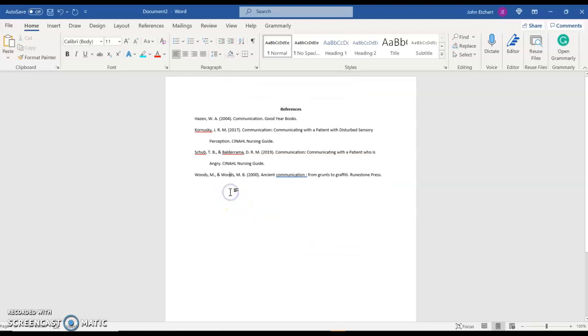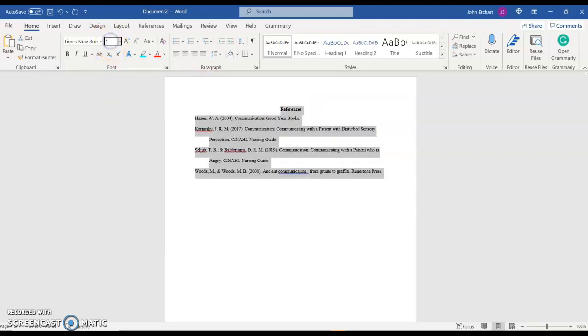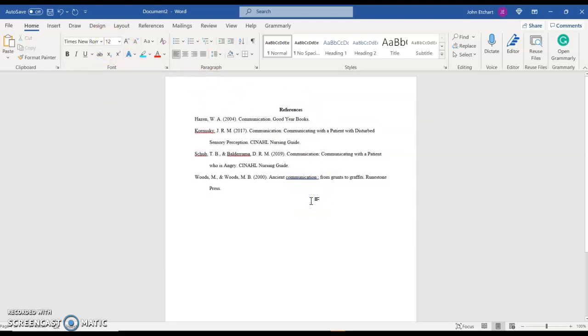Okay, there you go. References needs to be in bold and centered, and then all of it needs to be Times New Roman 12. And that's it.